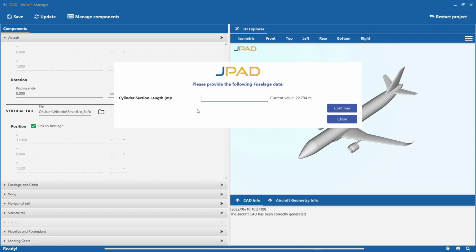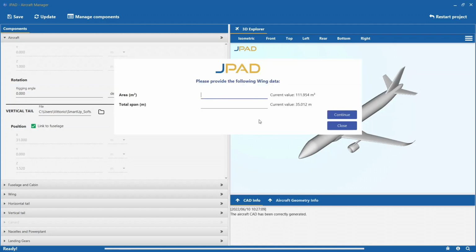Since we have selected an update strategy, JPAD Modeller needs to know which value to assign to the adjustable parameters. The first one is related to the fuselage stretching. Let's say that we want to stretch the fuselage cylindrical trunk by 3 meters. Now let's click on the Continue button, and repeat this operation for the main wing update strategy. In this case, let's say we want a larger area, and a lower wingspan.